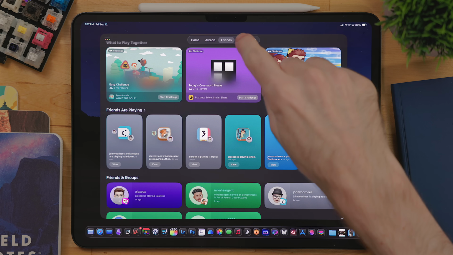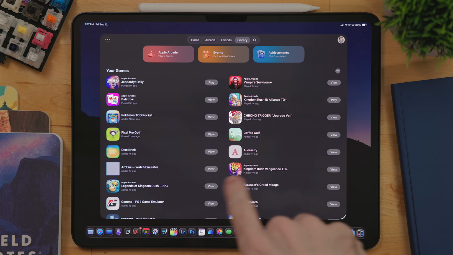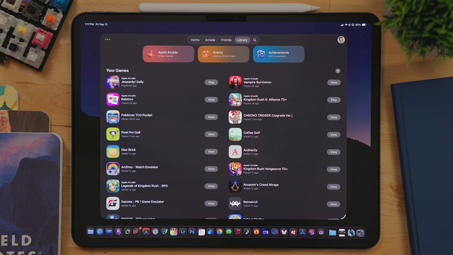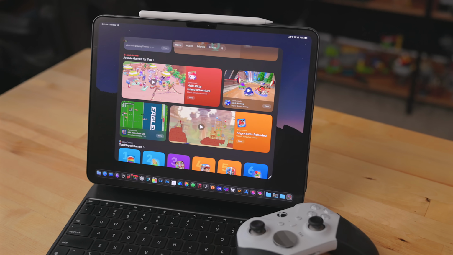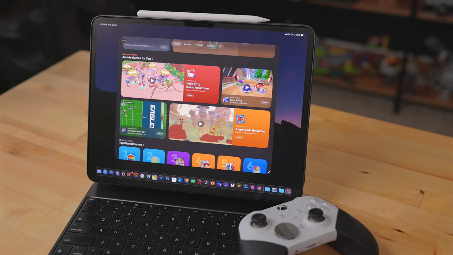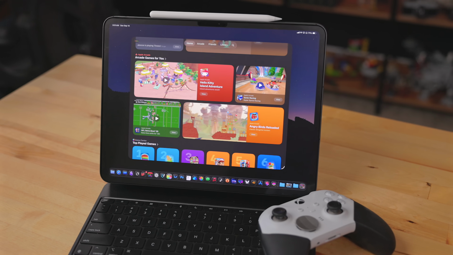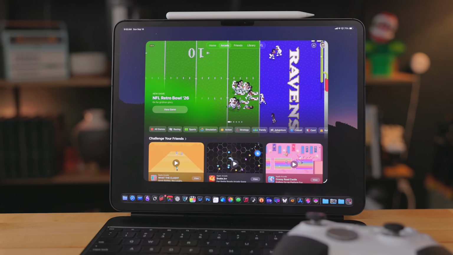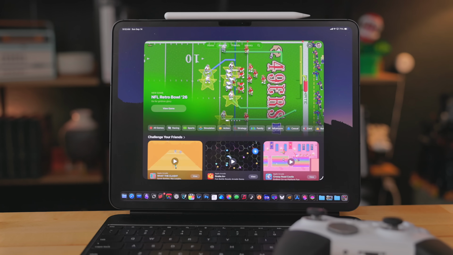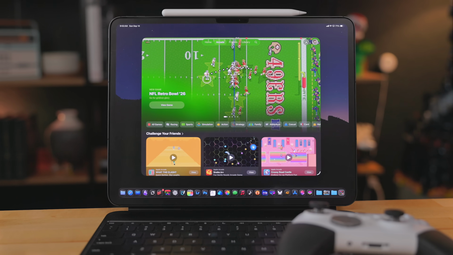There's also a library tab where you can launch any game you have installed or see all of your previously installed games. Overall, I'm not sure about the Games app. You can still download games from the App Store and launch games from the home screen or app library, so I don't know what is going to get people to start using this. That being said, it's a really beautifully designed app.